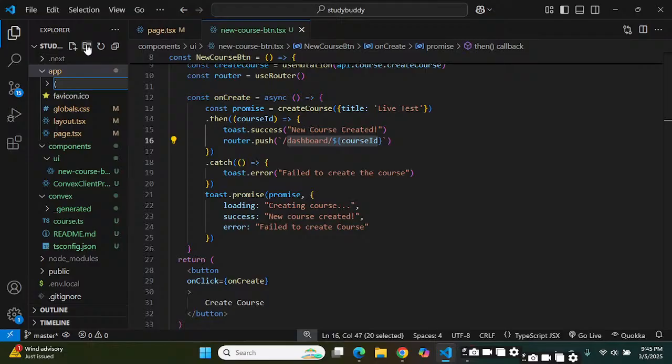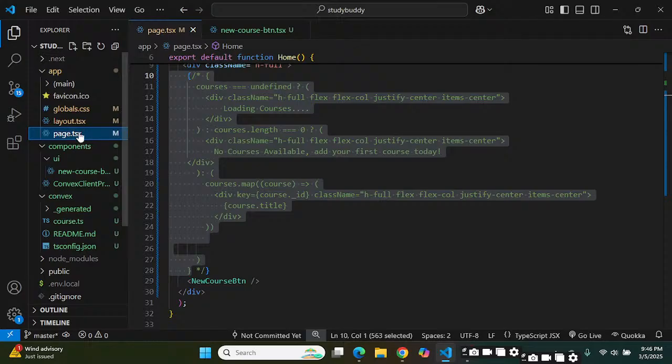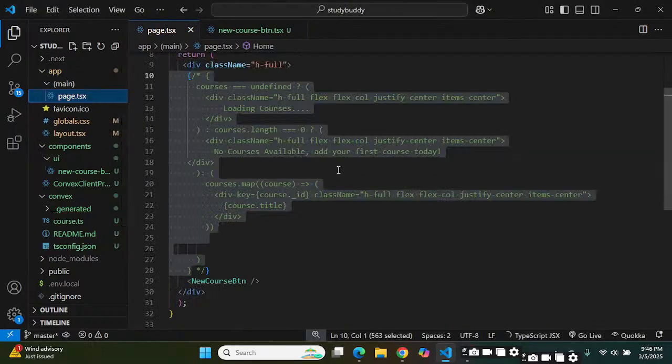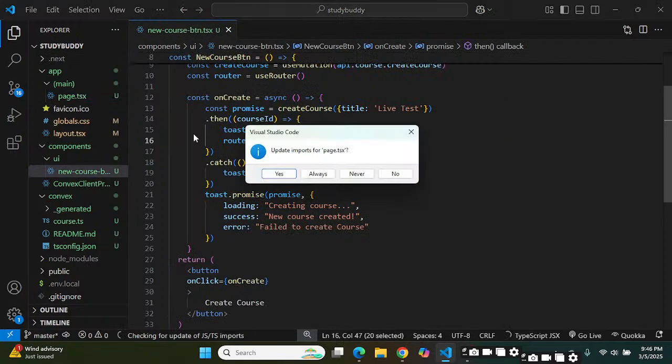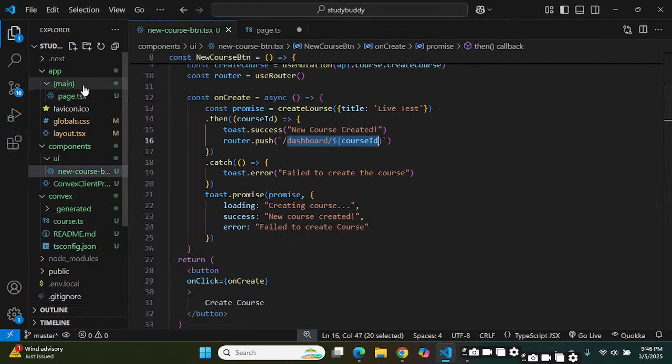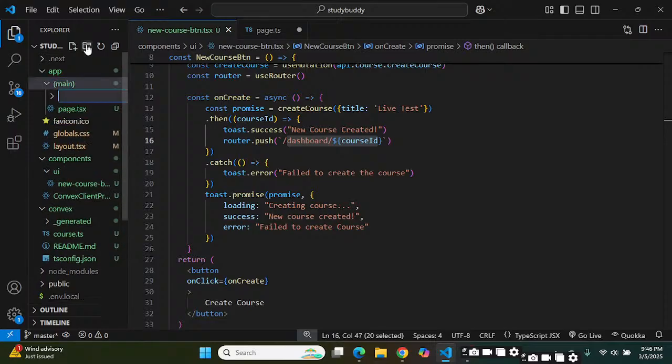So for this project, I'm going to create a group of dashboard. You know what? Let's just make this main, M-A-I-N. And then inside of this, I'm going to go ahead and just drag my page.tsx inside of the main folder. And that is all we're going to do with it for right now. We'll close out the page.tsx. And then inside of the main group folder, I'm going to add a dashboard folder or directory.